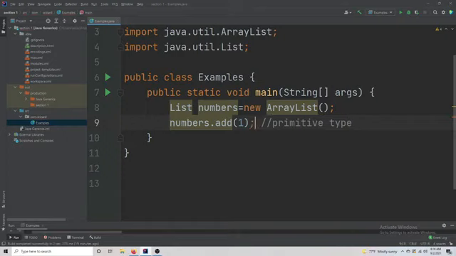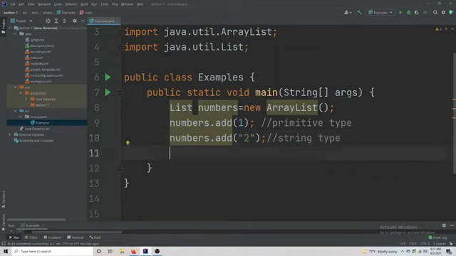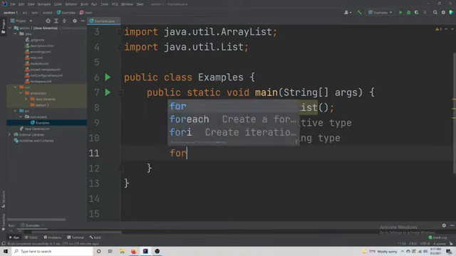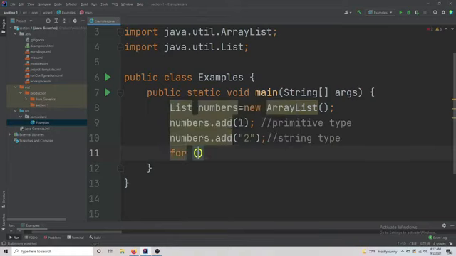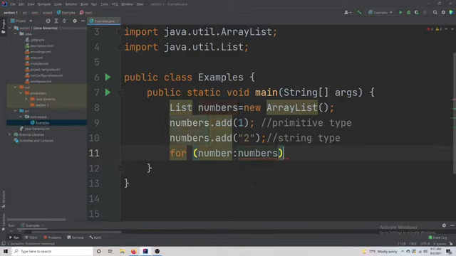So that's a primitive type, and after that we're going to add another number, a string, and we'll say this is 2. This is a string, so I'm going to comment again and say this is a string type. Then after this we're going to do a loop. So we're going to say for numbers, then numbers, and then we're going to print it out.